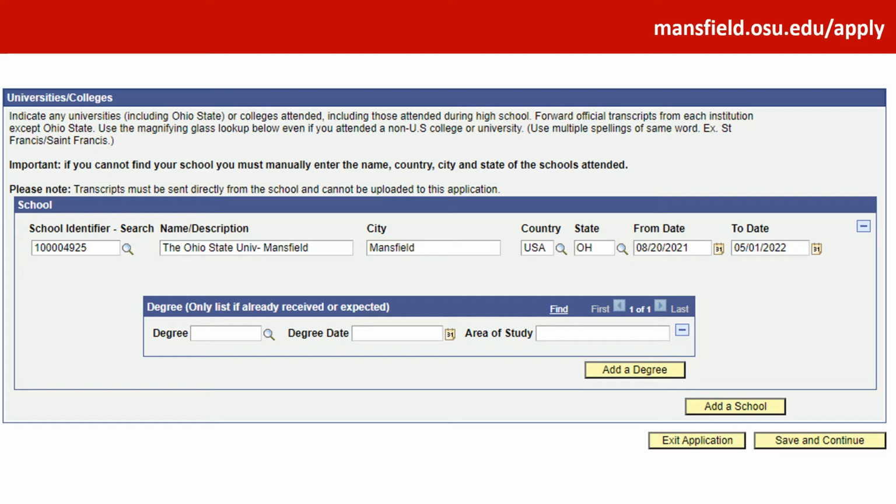You'll click that magnifying glass in the degree box. If you have more than one institution that you've taken College Credit Plus credit at, you can click Add a School, that button right there underneath that box to add another section.